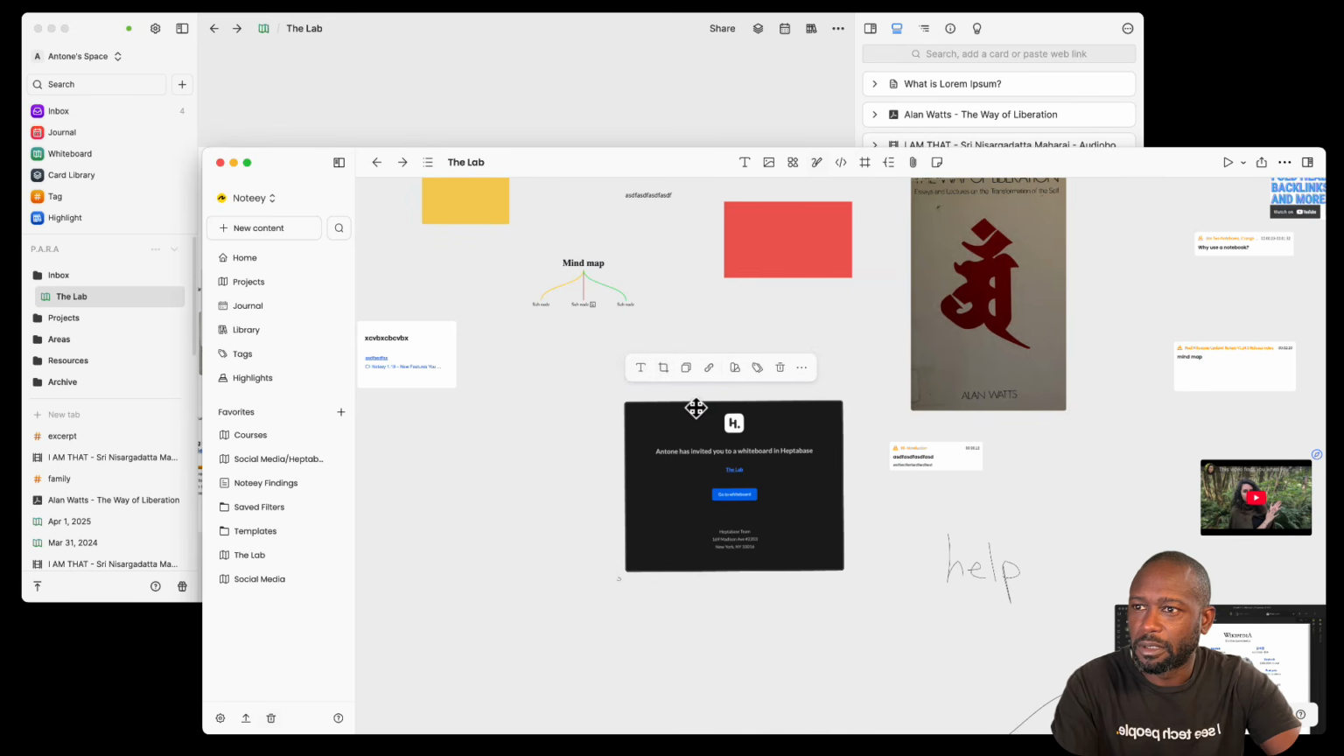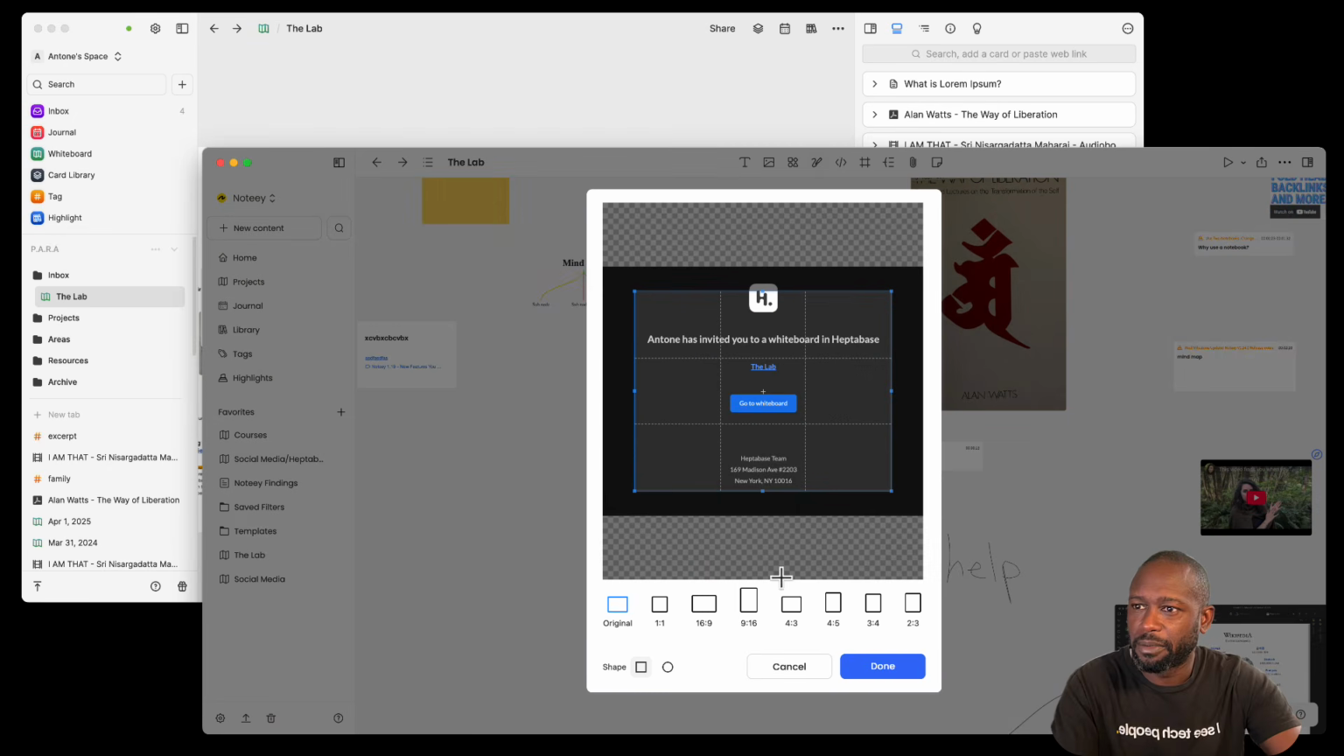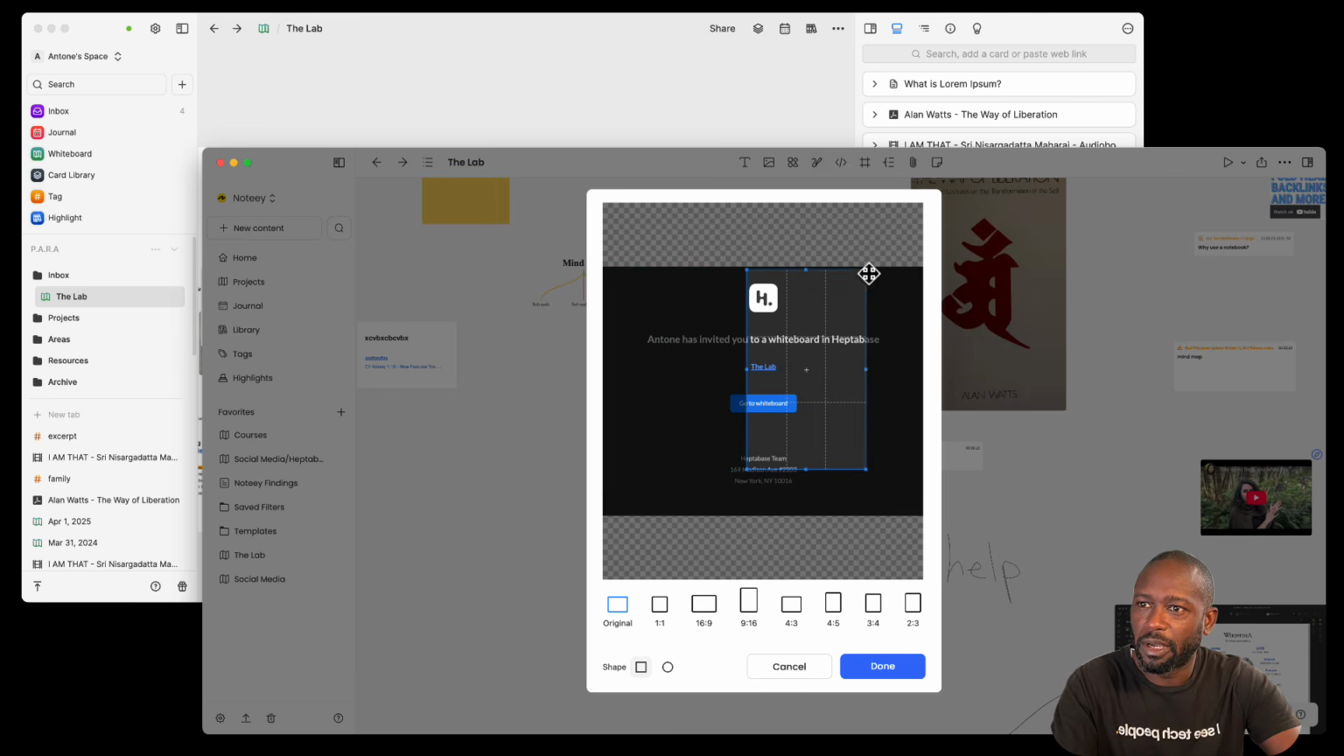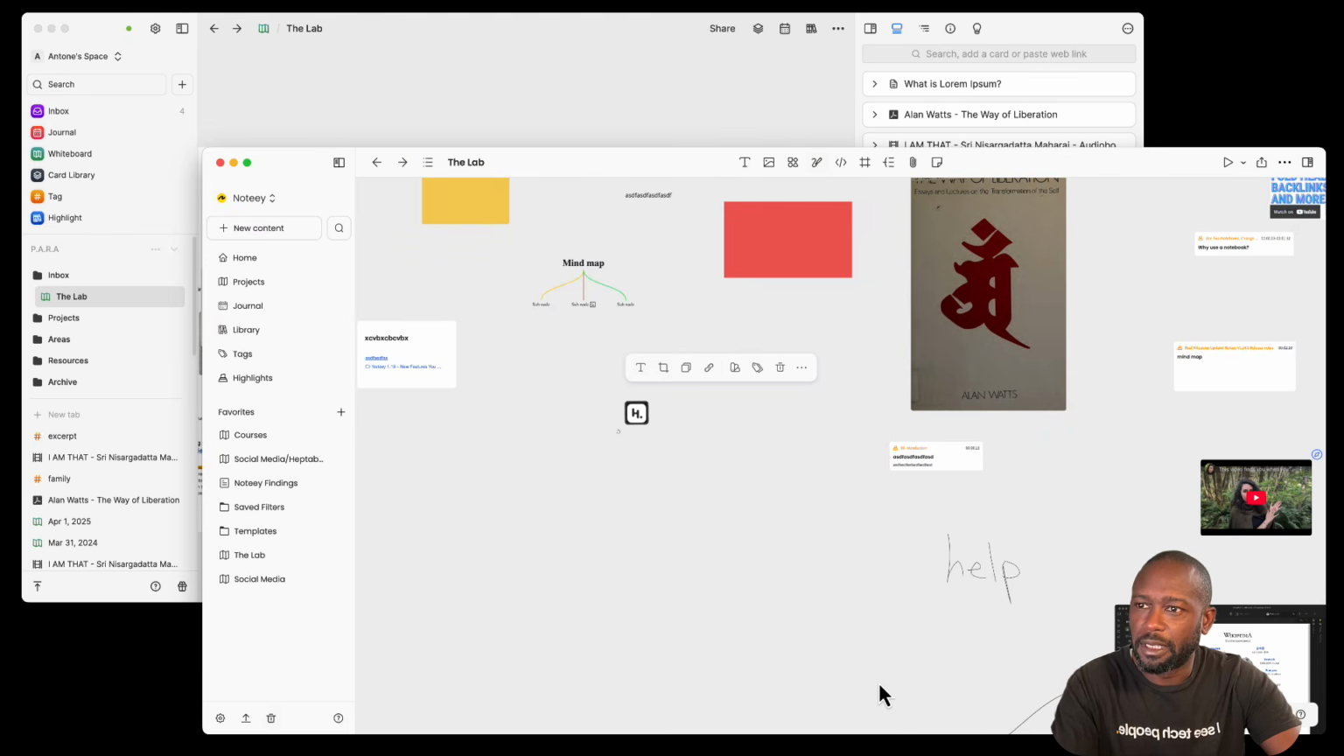And also, let me see if I come in here, I can crop this image. We can crop this image to just get what I want to show up on the image here. So if I only want to see that icon, I can come in there, and you can have some presets down here at the bottom, and let me hit OK.